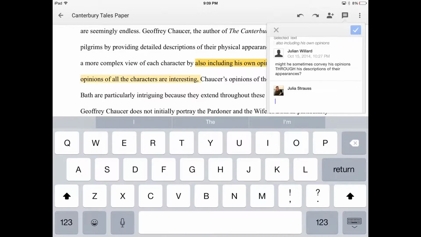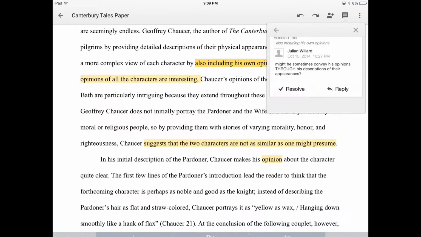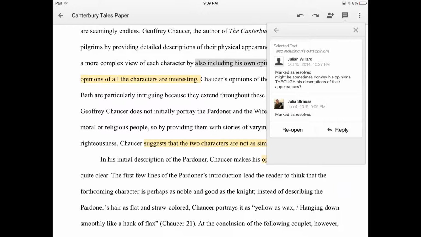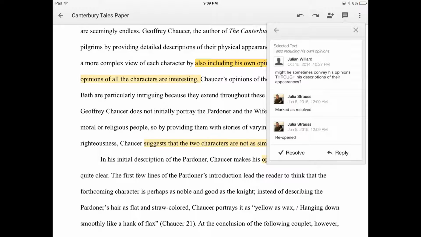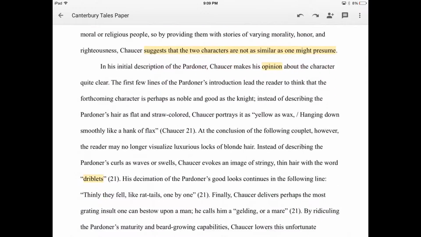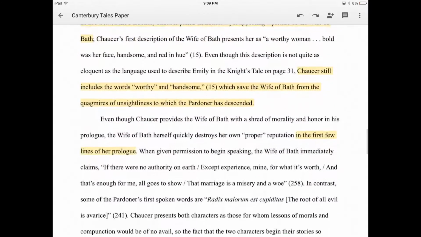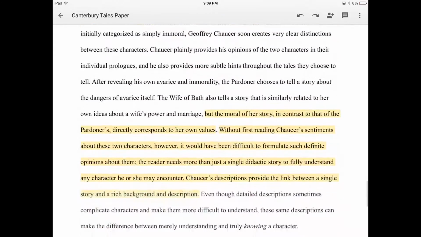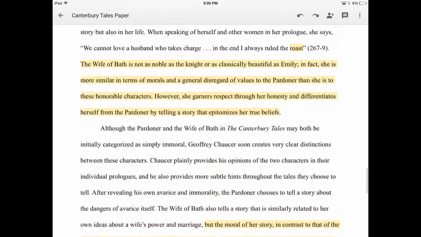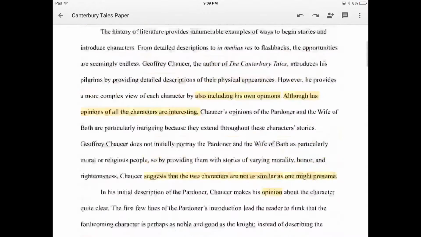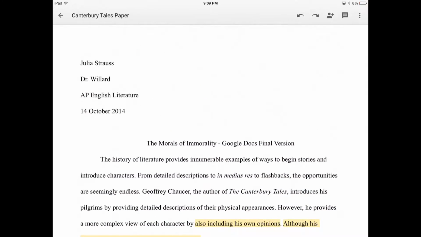So if I reply, it'll notify Dr. Willard that I've written a response to his message, but if I choose not to do that, I can resolve it, which says that I fixed the problem and it's okay. For now, I'll reopen it, which will bring the note back. And then you can also change font color. So when Dr. Willard wrote at the end of my paper, he wrote in blue, so I'd know that it was his writing, not mine. So he wrote his comments at the bottom. And then any updates that I make will be accessible on any device, and Dr. Willard, because he's authorized to view my paper, can see it as well.